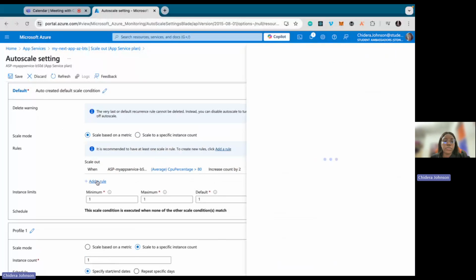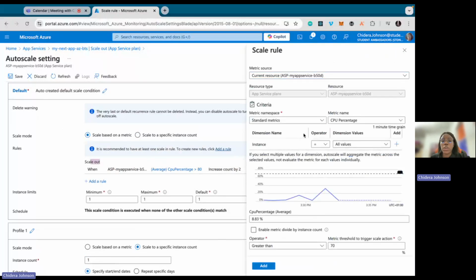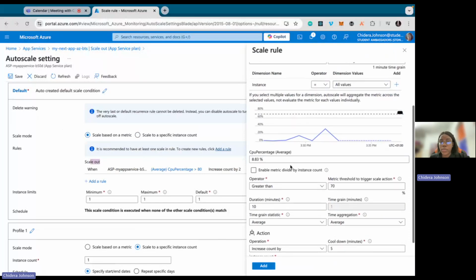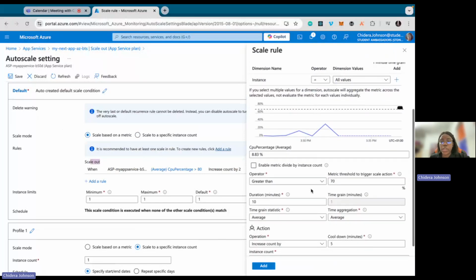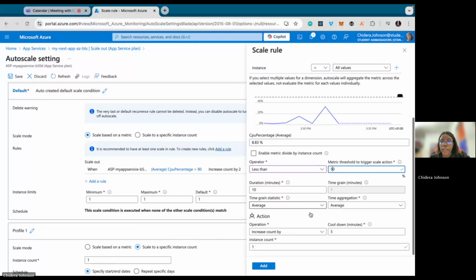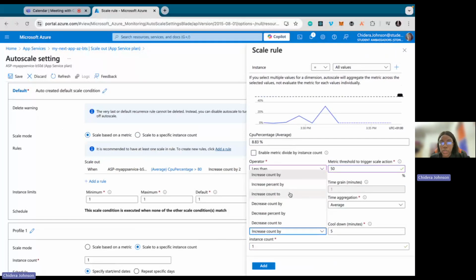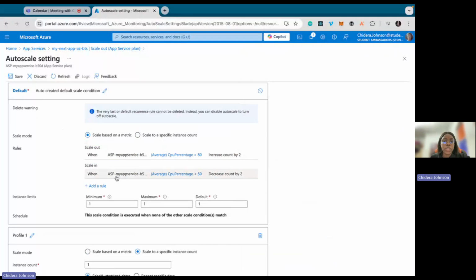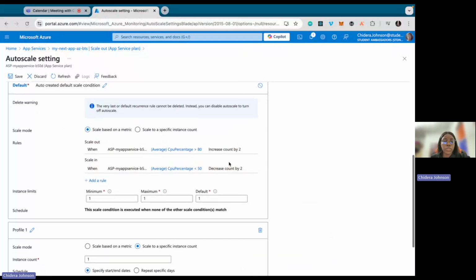You can also add another rule, as you can see, scale out. You can also add another rule to scale in. So if my CPU, we are still using CPU percentage, is less than 50% for a duration of 10 minutes, please decrease count by 1 or by 2. Then we can add, and our rule is here. So we are scaling in. You can also add as many rules as you want.